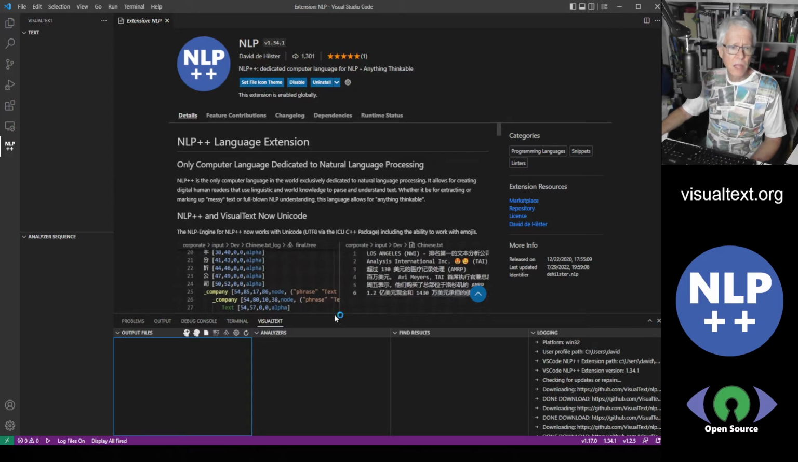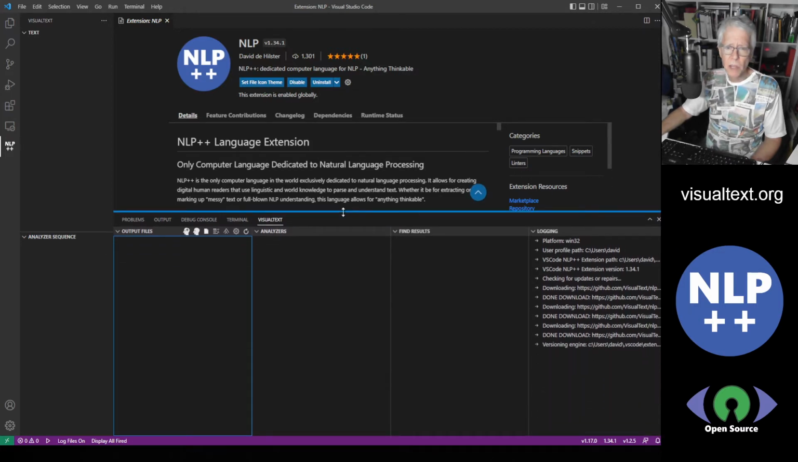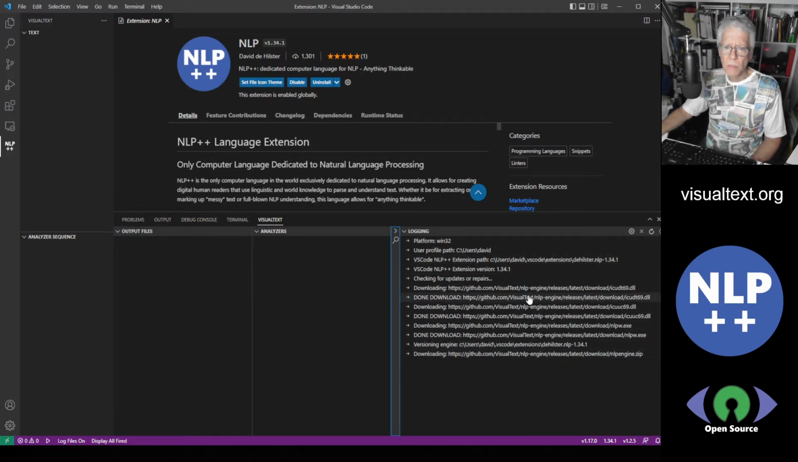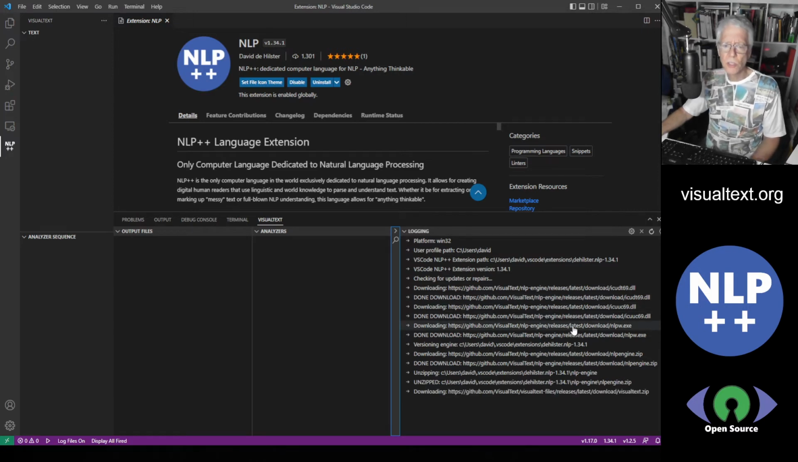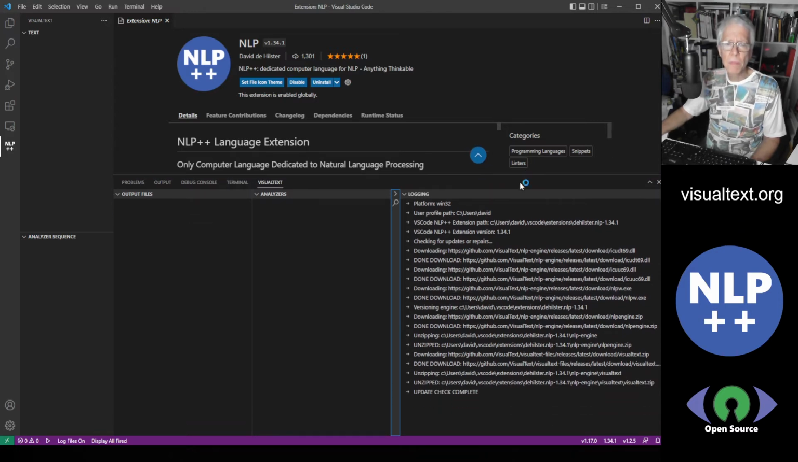And I'm going to make it a little bit bigger, so I'm going to drag it up a little bit here. And you can see, in fact, that it's downloading some things it needs, the engines, some library files, so that you can start using NLP++ and VisualText right away. You can see it's unzipping, and this will happen every time you reload VS Code with NLP++, and it'll check for new versions and automatically update those for you.